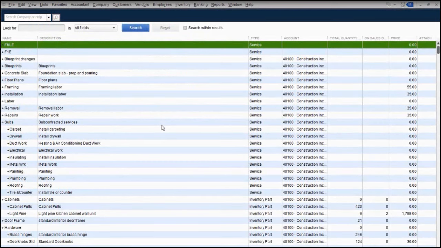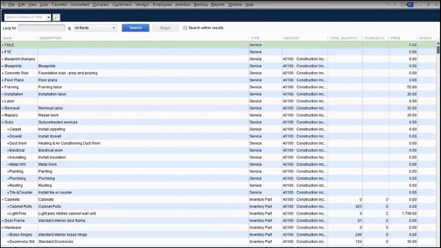Keep in mind that in QuickBooks Pro and Premier, your items list is limited to 14,500 total items, whereas in QuickBooks Enterprise, we've increased that to 1 million items.